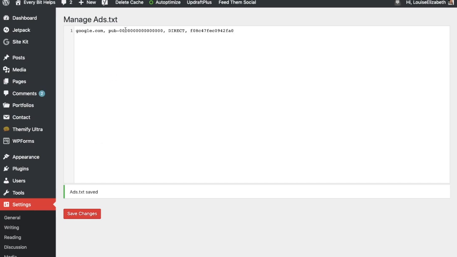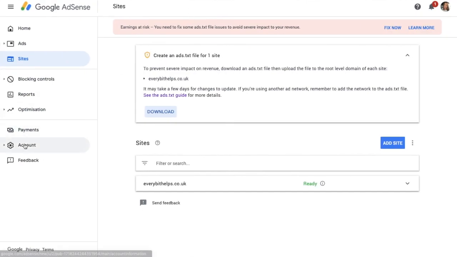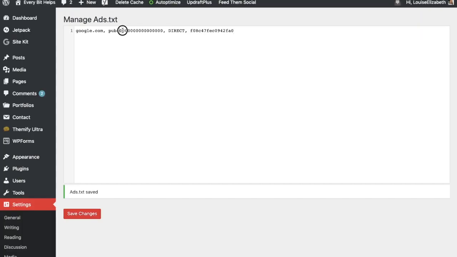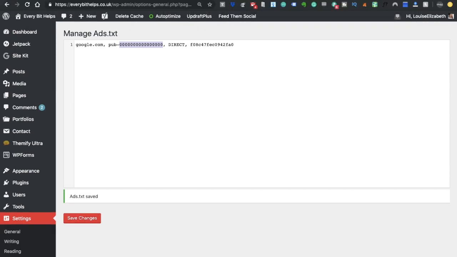Now what we need to do is actually put in our publisher ID. Now we can find that back over at our Google AdSense account. So if you go to account on the left-hand side and go to account information, you'll see that your publisher ID is available at the top there. So what we're going to do is copy that publisher ID, and then we're going to paste and replace anything that's got those zeros in there. And then you'll just simply need to click on to save changes. So that's how you can resolve the earnings at risk error.